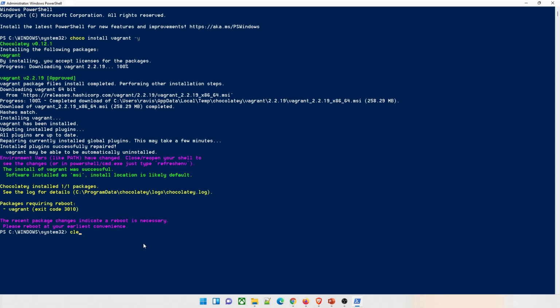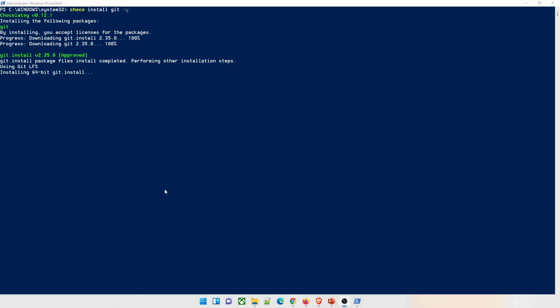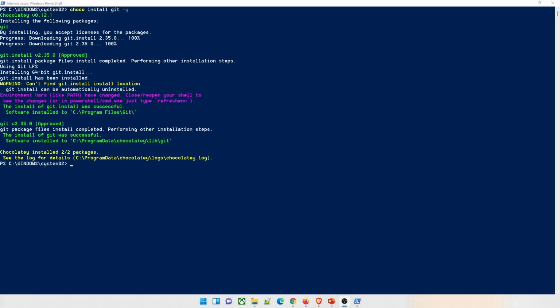So the next thing that we have to install is, let me just clear this first. We'll just do choco install, and I'll install git -y. -y is again for the yes command so that you don't have to type it, and then it will start downloading it. And you can see that by installing, you accept license for the package. This stands with every package that you download and install. Perfect. So it has started installing it. I have fast forwarded it. You can see git v2.35 has been installed. Perfect. So this is the latest one.